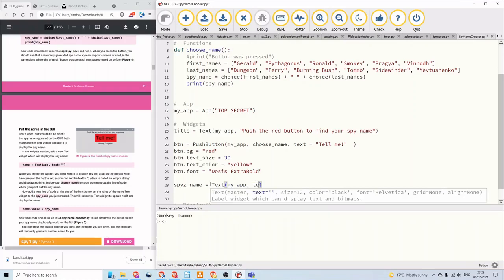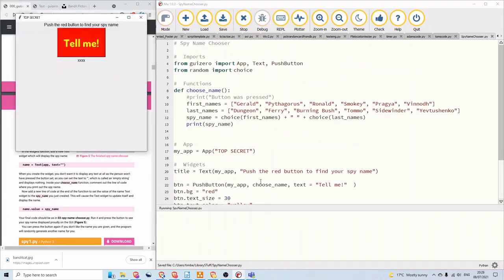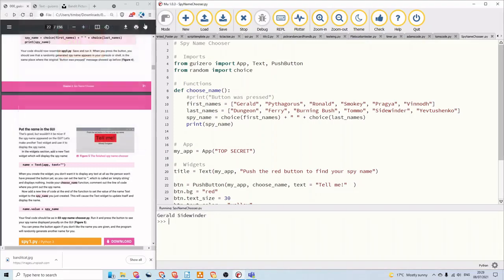and text equals. Okay, I'm just going to put some kisses in there. I'm going to run that just so you can see what happens. So I've got 4 kisses have appeared underneath my button. Press my button, that still prints down there. What I want to do is make whatever I end up printing here appear under my text box. So that's the goal.